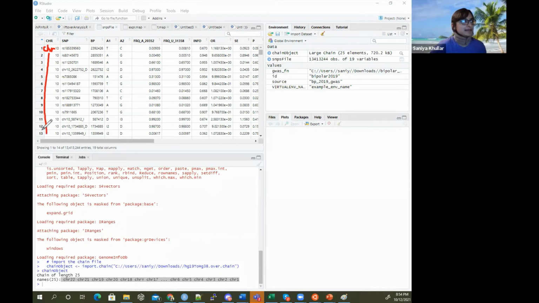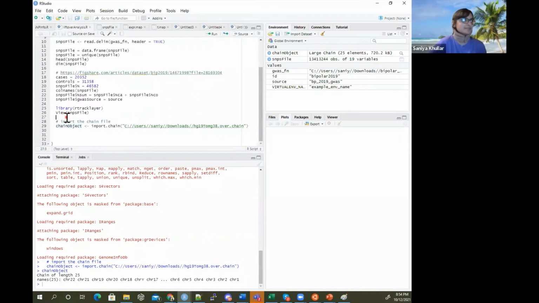We need to add that in, going down for all of them. So what I'll do is I'm just going to create another variable for the SNPs file. I'm going to say SNPs file, new chromosome column is equal to paste0. So this is how you can set each and every single row in a column to a value.